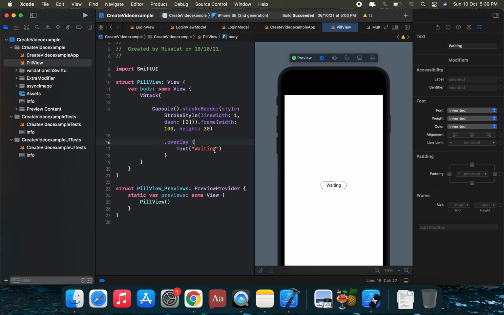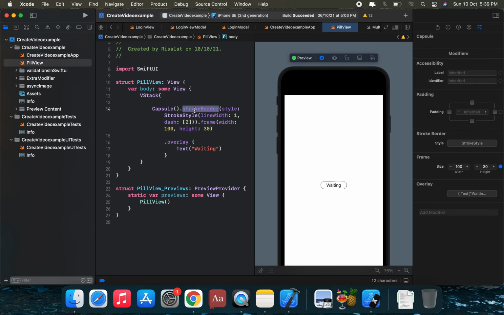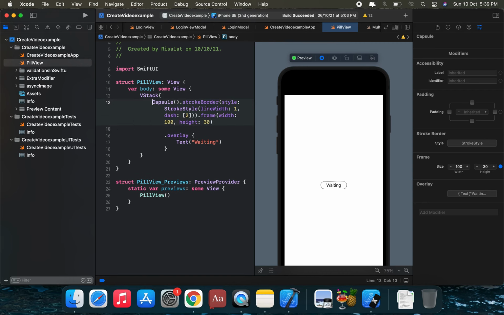So first we will take a capsule shape in SwiftUI. Okay, we are applying a stroke border modifier on it with a stroke style. This is the stroke border modifier. We will keep a line width of 1 point and dash 2 points and apply text as an overlay on the shape. This is a pill view.